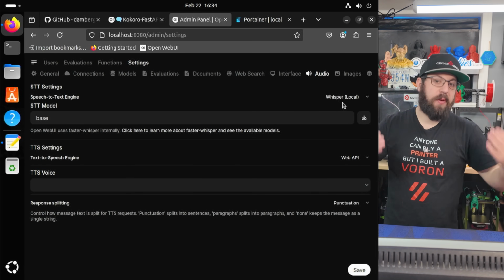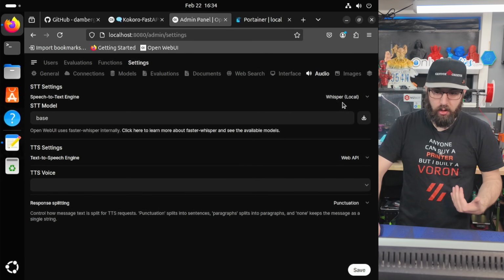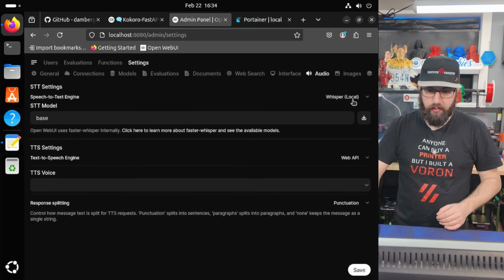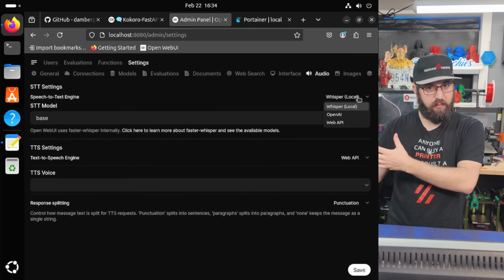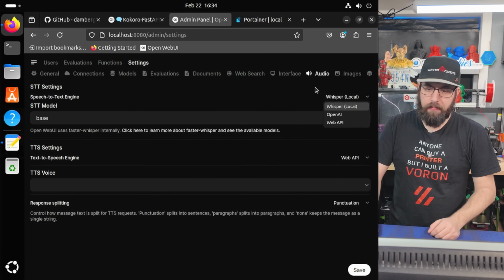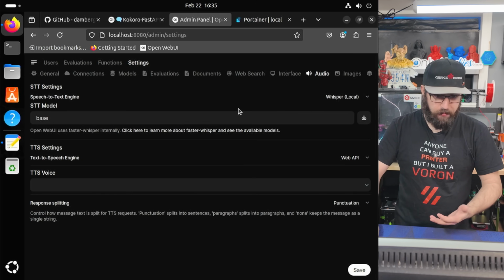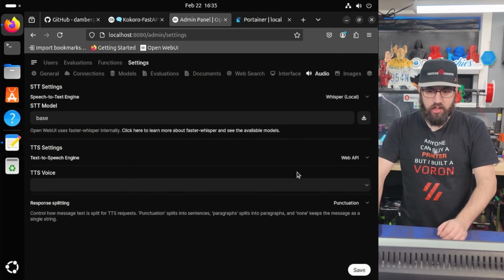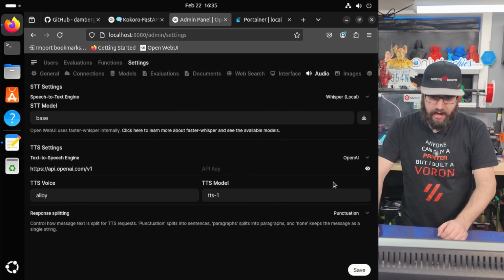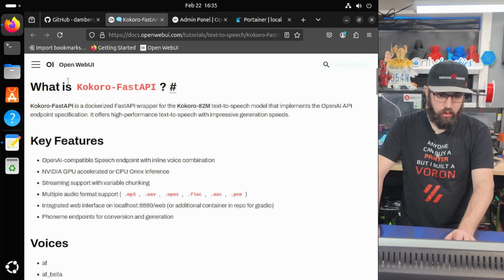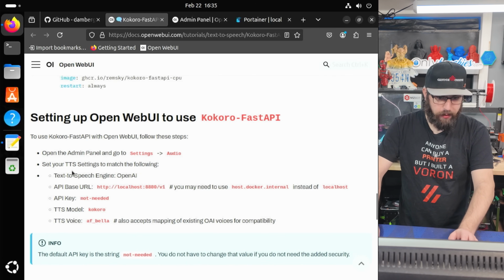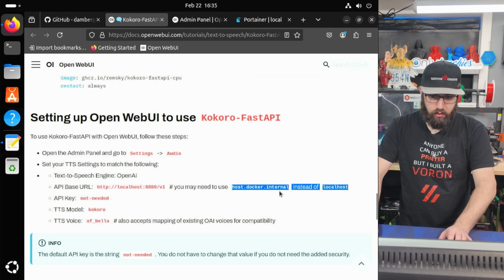For our speech to text engine, we're using Whisper, which I know the spelling's different than what you see here, but essentially it supplants this Whisper with a PH, I guess. So you could just leave this on Whisper. And then for text to speech, we're going to switch this over to OpenAI. We're going to scroll down, here we go. So settings, audio, text to speech, OpenAI, the API base, we're going to copy this over. But since we're running it in a Docker, we're going to have to swap out the localhost with host.docker.internal.